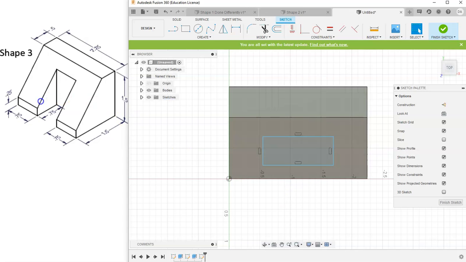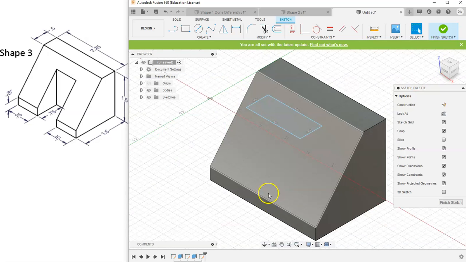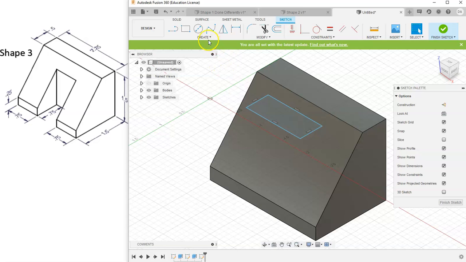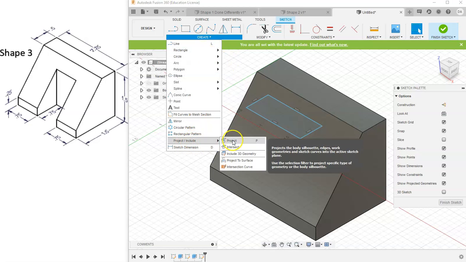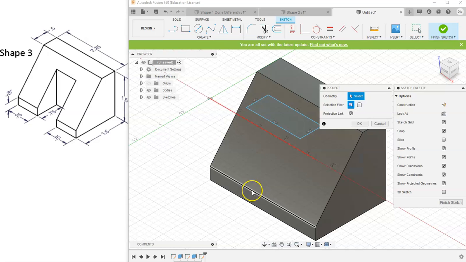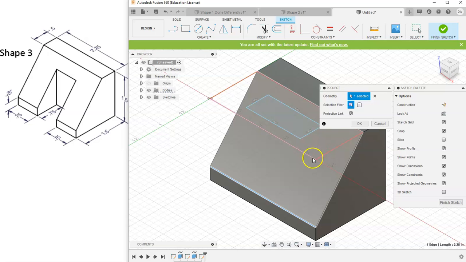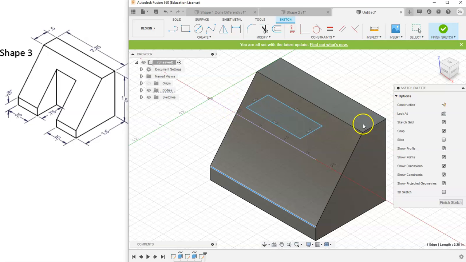And I want to connect my rectangle to this edge right here. That's this edge. But if you notice, there's no edge to grab right here. And so what I'm going to do is what's called a projection. I'm going to go inside create and go down to project and include and hit project. And I want to project this edge. And so if you look, you can now see I now added a line to this plane that I was sketching on before. Let me hit OK.